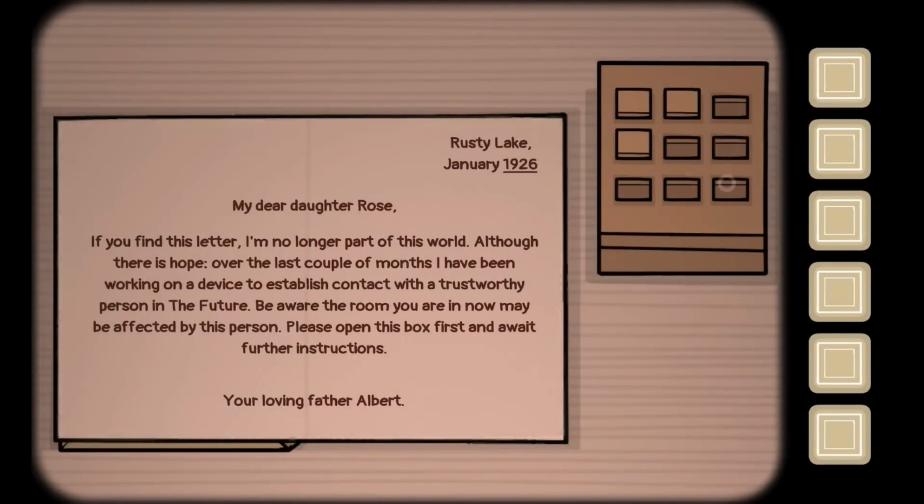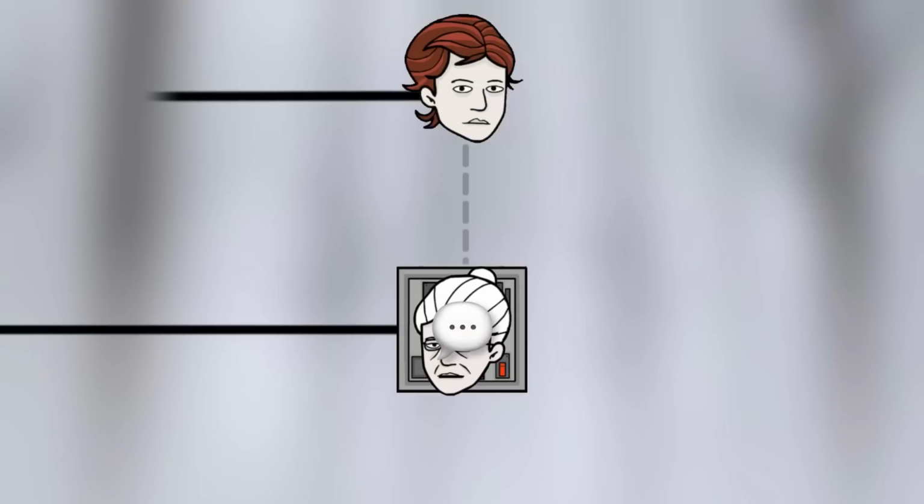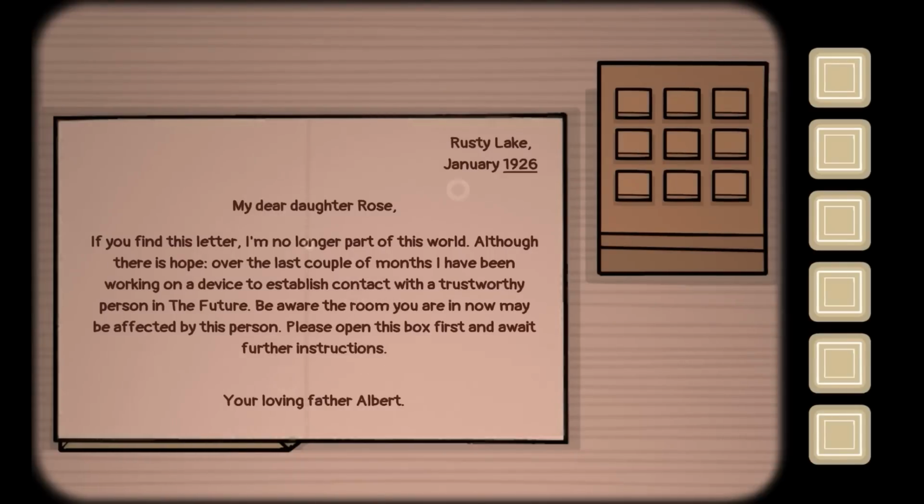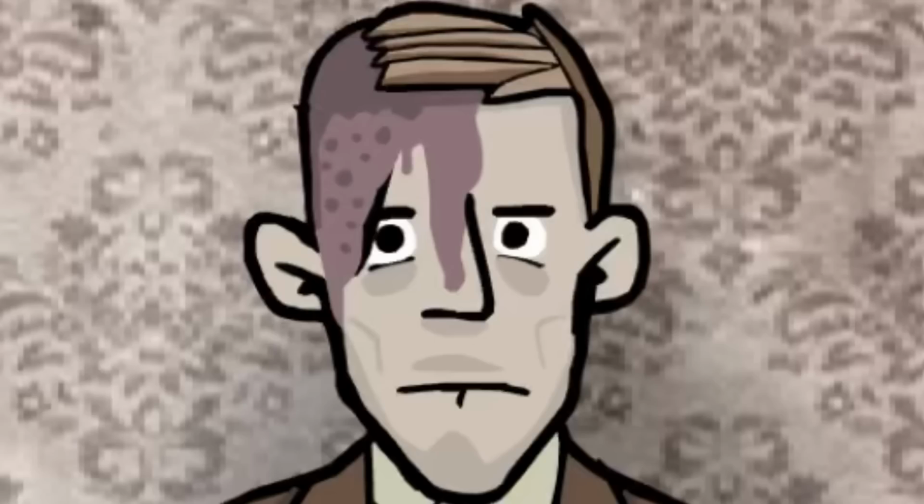Of course, the first time Rose read that note, nothing would have happened since she was in the original timeline, not the one within the device. So Albert's note would have been wrong the first time around. But he couldn't do much about that, could he?